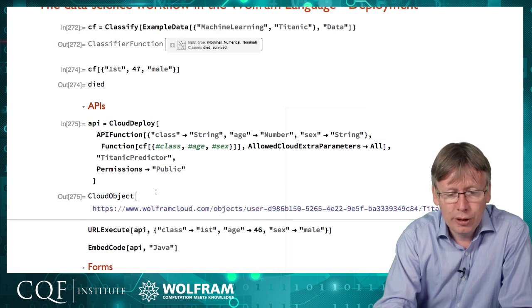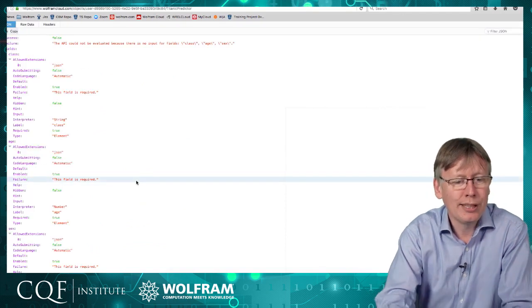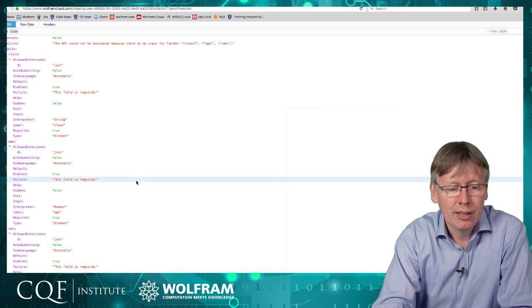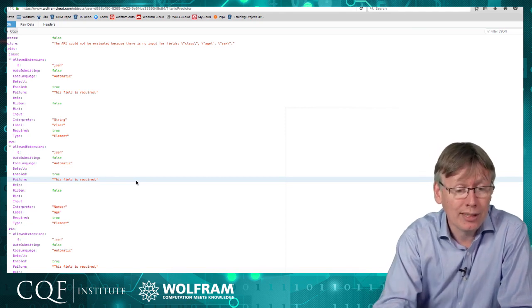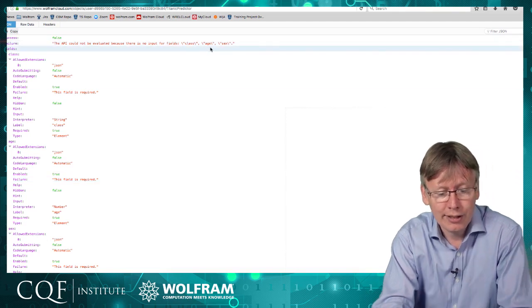And now that I've pushed that to the cloud, we've got a URL here for it, and we can go there and point a web browser at it, and you can see that we get some kind of JSON response that could be interpreted by a computer program. And it's failed here because I haven't given it the parameters that I expected, so it's giving me a failure message that I didn't give it the class, the age, and the sex.